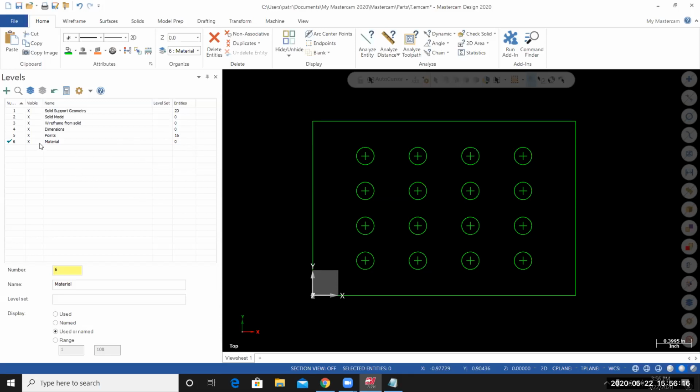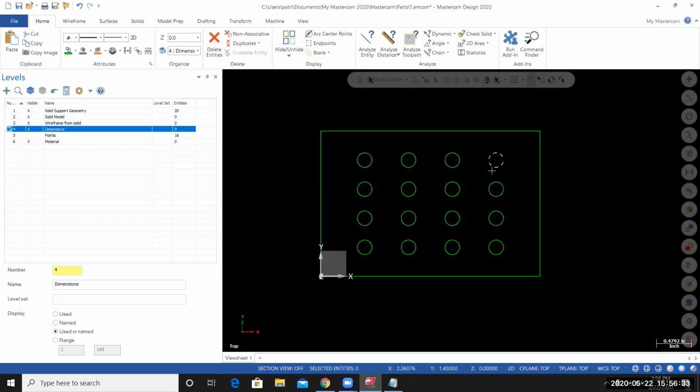For the time being, I will make this level invisible. You'll see the points disappear. I'm going to make the dimensions level the active level. Anything we create inside of Mastercam will be placed on the active level. I'm going to dimension the geometry on my screen to verify that everything is correct.